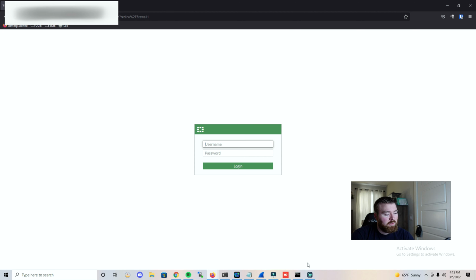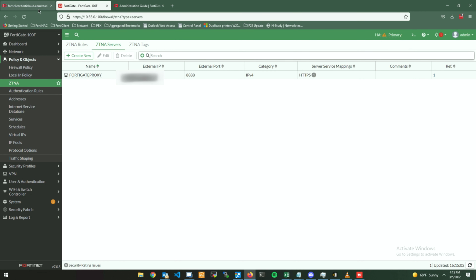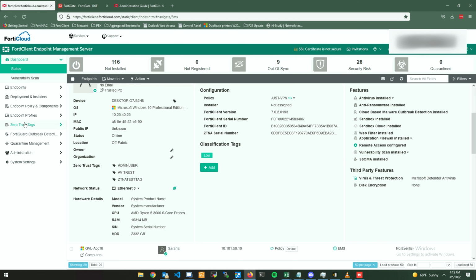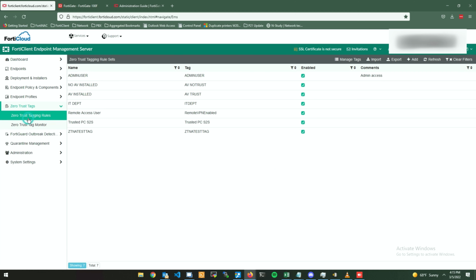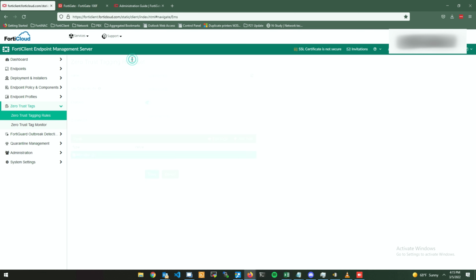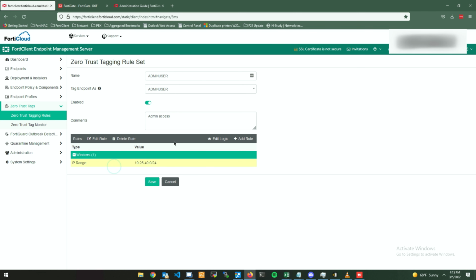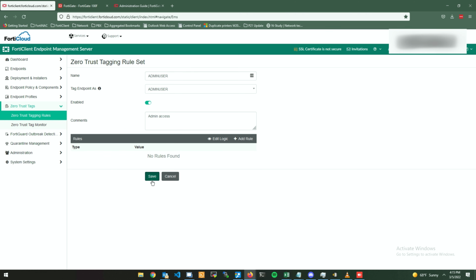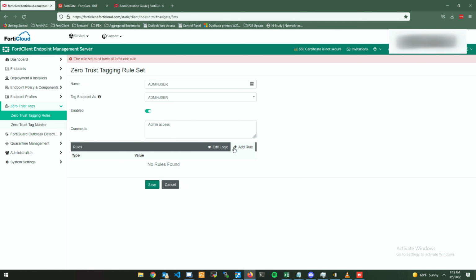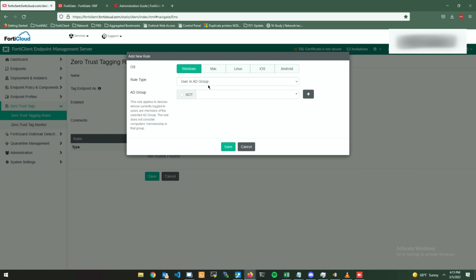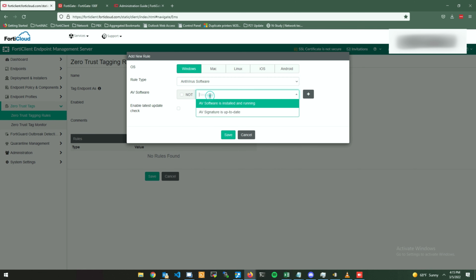So let's go ahead and go back into the ZTNA side of it, of the EMS, and we're going to head over here to tagging rules. And what we're going to do is we're going to break this. So let's go up to admin user and hit edit. And we're going to come down here and delete this rule and hit save. We must have at least one rule. No problem. We'll give it something.